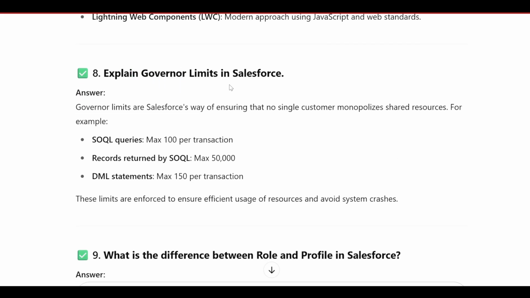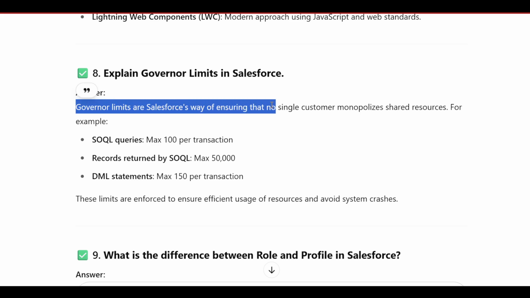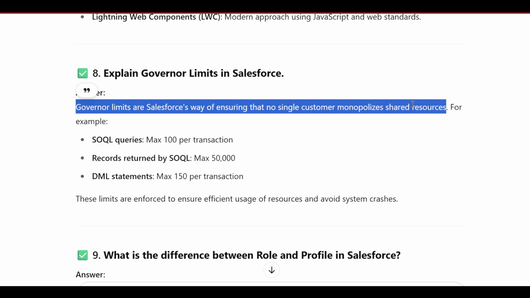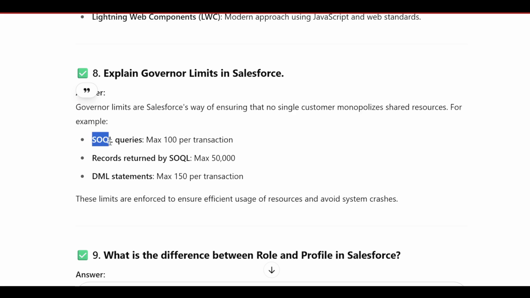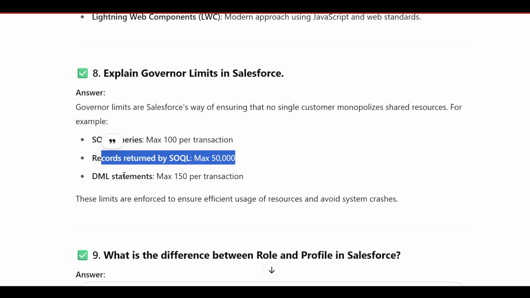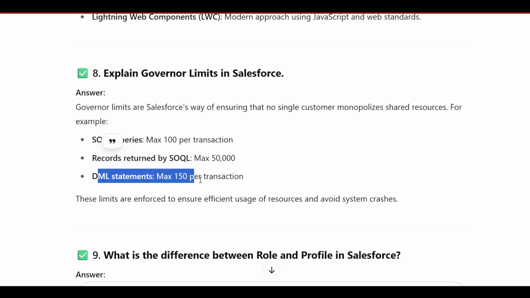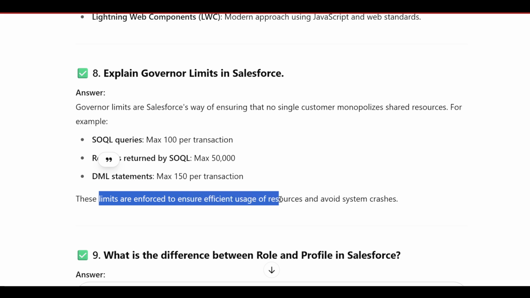Explain governor limits in Salesforce. So these are the governor limits. Governor limits are the Salesforce way of ensuring that no single customer monopolizes shared resources. For example, SOQL queries: max 100 per transaction is allowed. For records returned by SOQL, max 50,000, and DML statements can be max 150 per transaction. So these limits are enforced to ensure efficient use of resources and avoid system crashes.